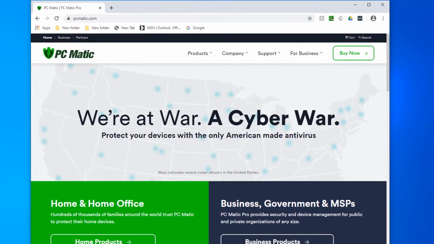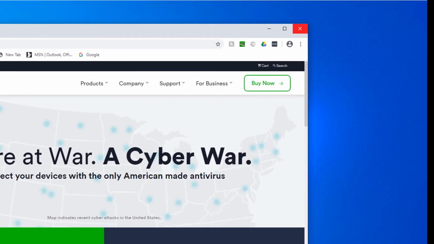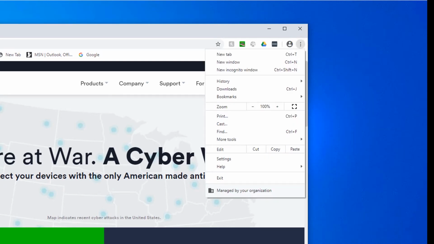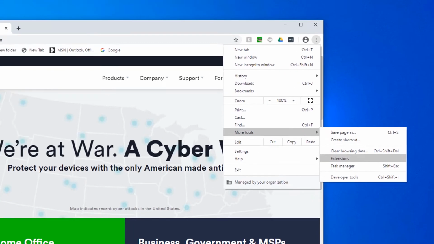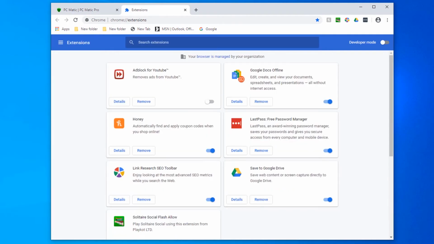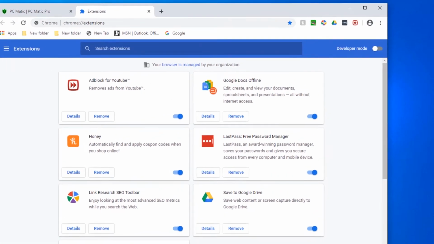To access Chrome's extensions page, we can click the menu button, clicking More Tools, and then clicking on Extensions. And this is where all your extensions will be. This is the toggle button that turns it on and off, and then you can see how it corresponds in the extensions area.